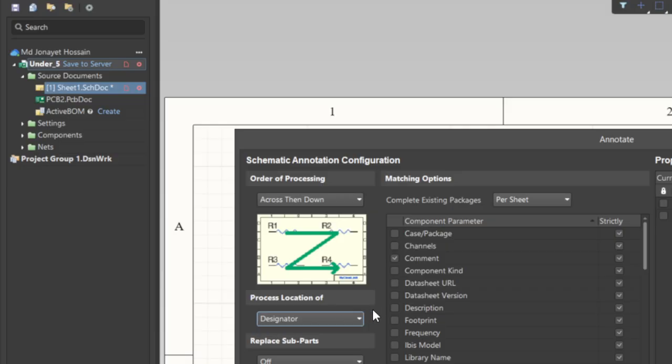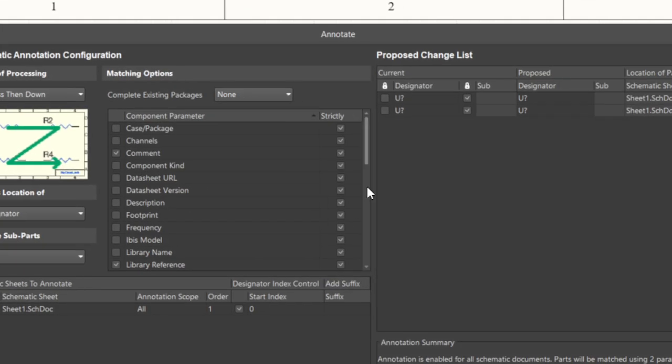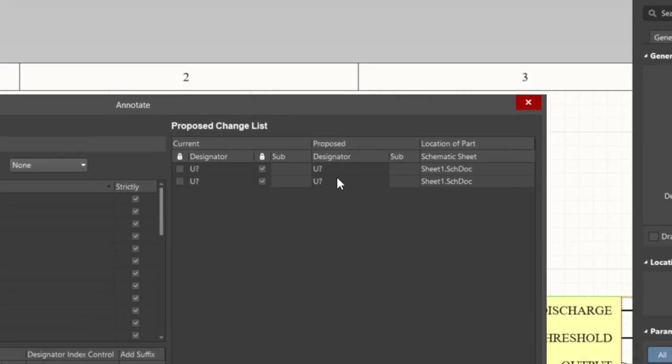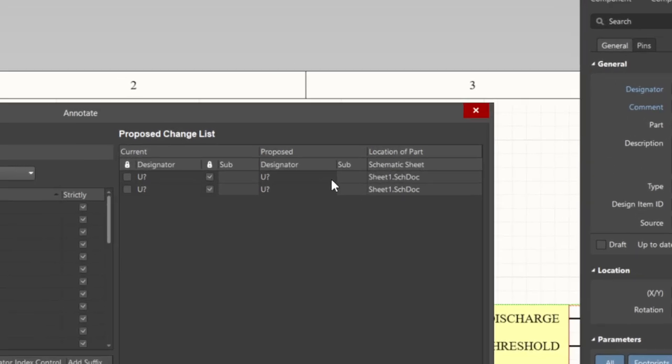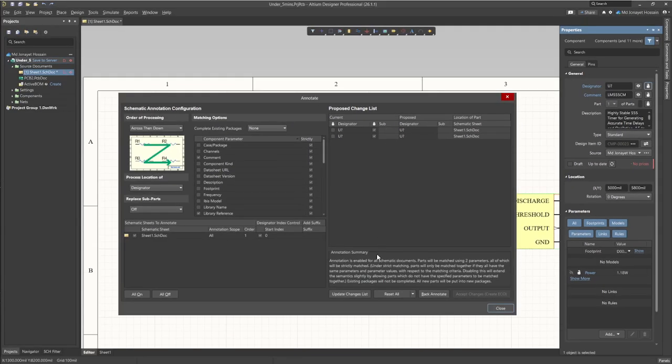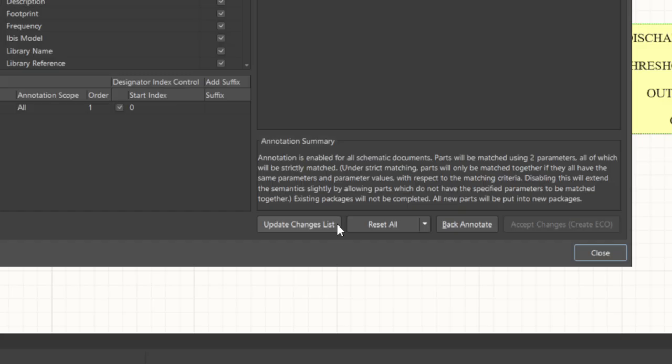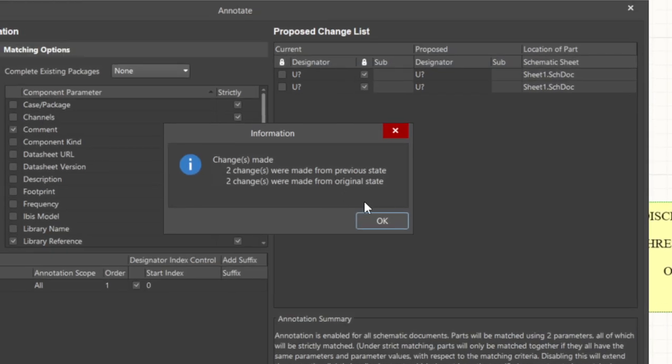That's perfectly fine. Now, complete existing package for the sheet. You can also do the whole project if you have a lot of other sheets and you want to do all of them. That's also fine. But let's just go for per sheet, or you can also do none if you're only working with one sheet like mine. Now on the right section you can see there is a proposed change list, but nothing is updated right now. The reason is that we didn't click on Update Changes List. So let's click here, and you can see 2 changes were made from the previous state, which is good.